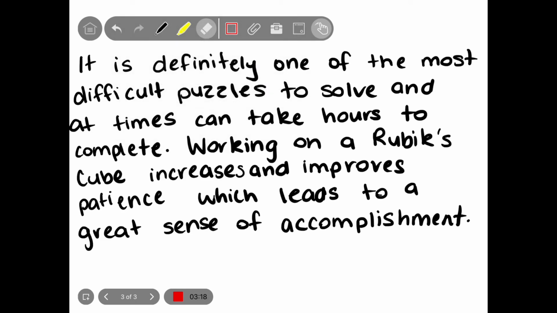Okay, let's read it again just to make sure it makes sense now. Working on a Rubik's Cube increases and improves patience, which leads to a great sense of accomplishment. Now that makes sense and it sounds better. Now I can start my second paragraph.